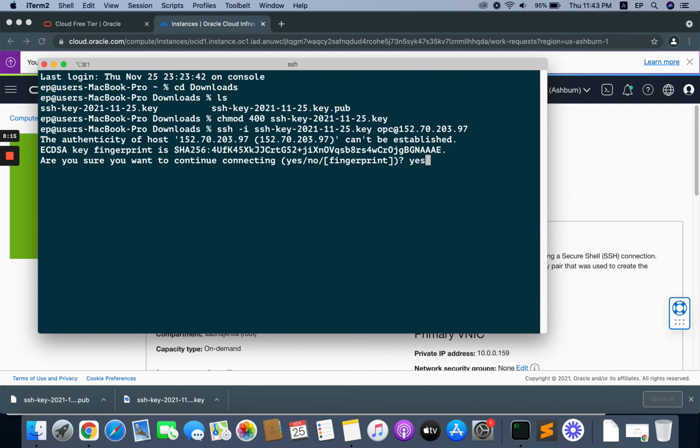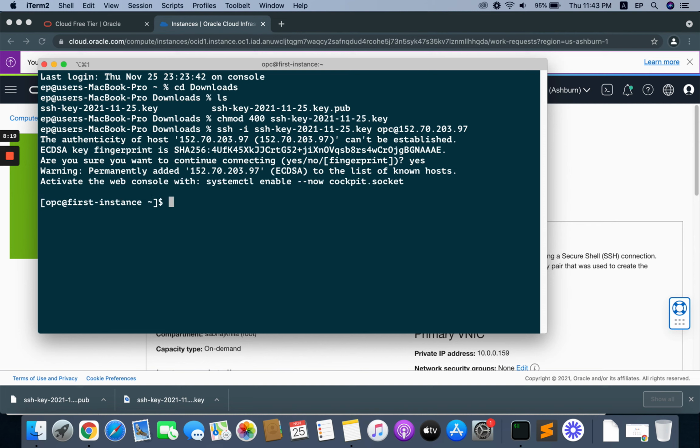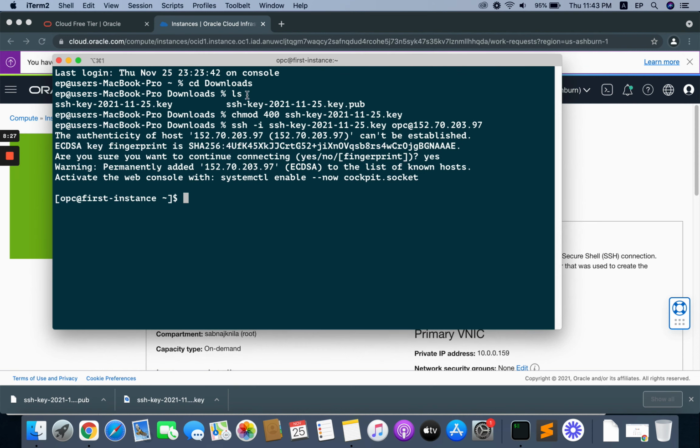So click yes, type yes, and then yes, we are successfully logged in to our server, because our server name is first instance and our username is OPC. So we need to access our super user. We can run sudo -i, hit enter. Okay, so this hash sign means we are in super user.